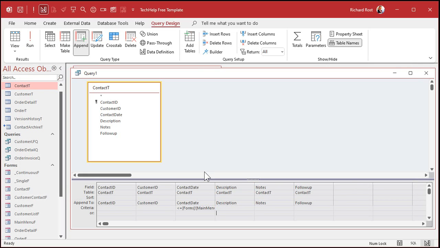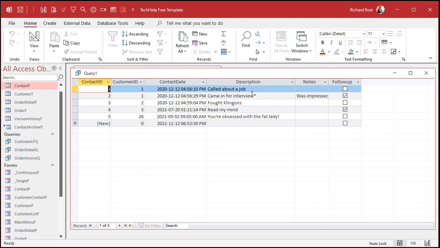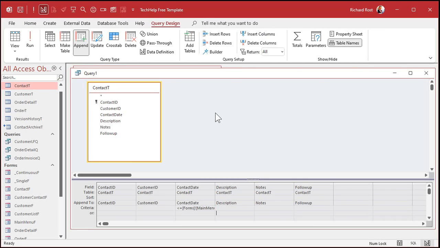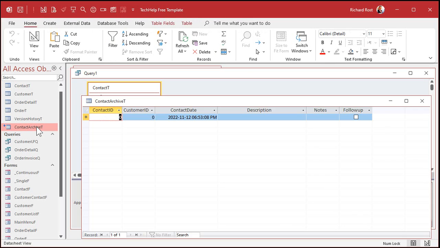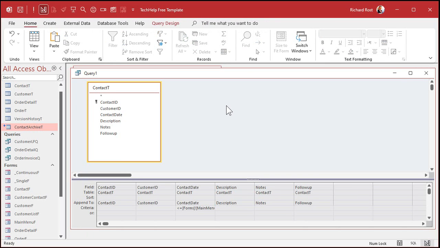All right, if you want to take a peek, take a preview without actually doing it, click this button here. Go to the datasheet view. That will give you a preview of what records will be copied, but it doesn't actually copy them because you're not running the query. Make sense? All right, so that looks good. Those are all records that are older than that date. Go back to design view. Notice if you look in your archive table, nothing moved, right? We didn't actually run the query.